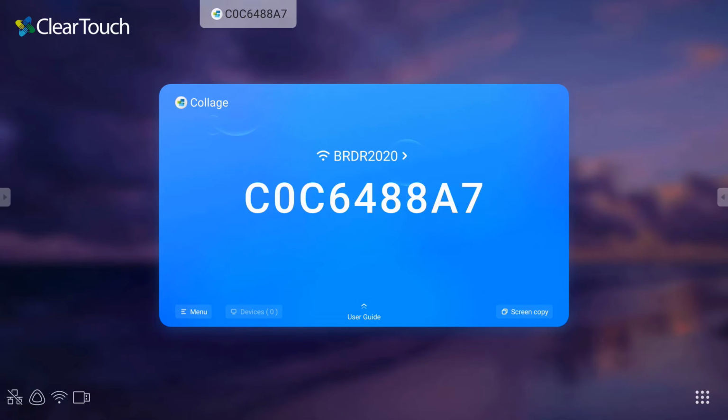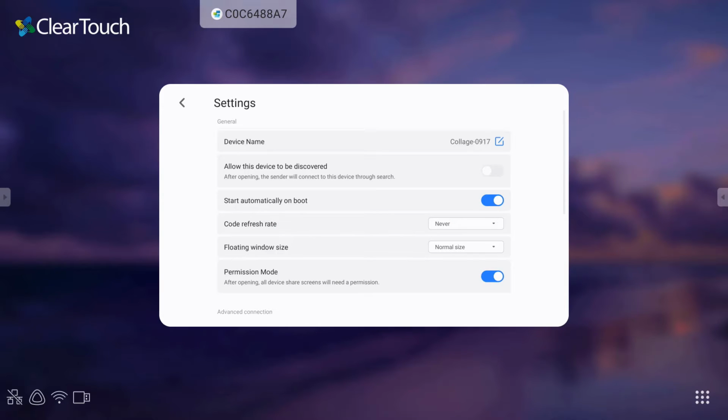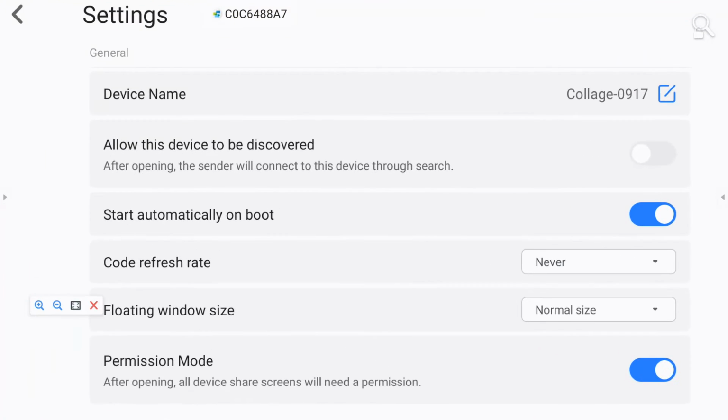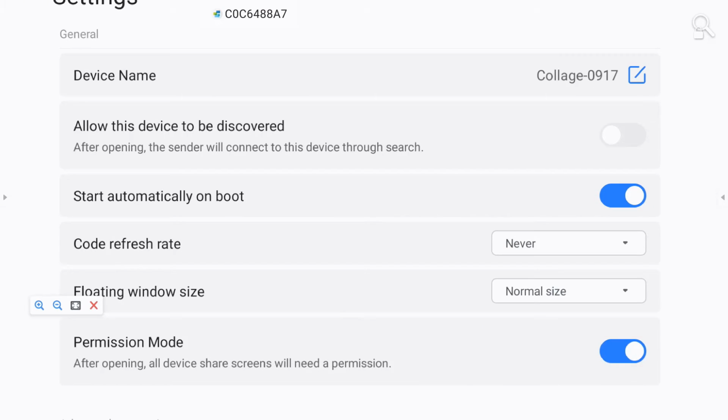As you notice now, when I go into menu this time, I'm going to click on settings. There are a few things I want to point out here in settings because they're very important. There are some things that we won't cover till a future date. So what I'm going to do is I'm going to actually make this a little bit bigger so we can all see it. The very first thing is device name. It automatically gives each device its own Collage name.